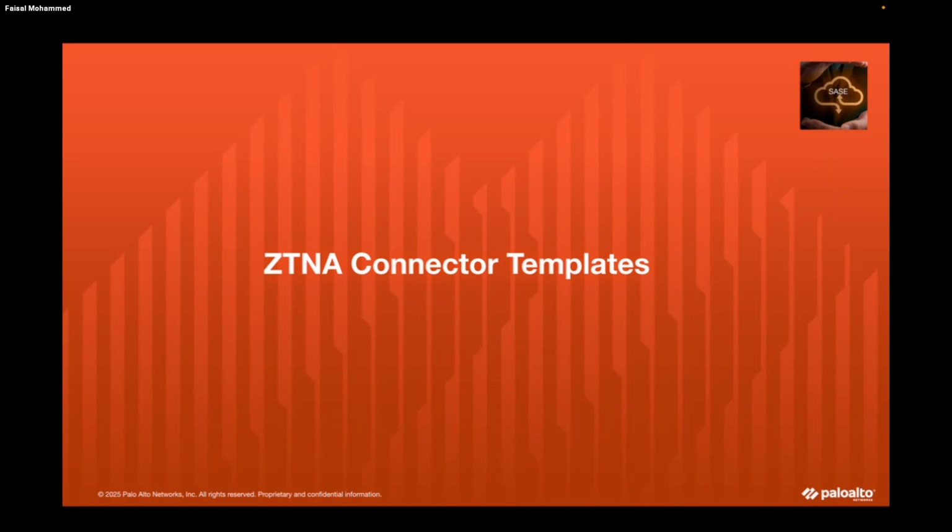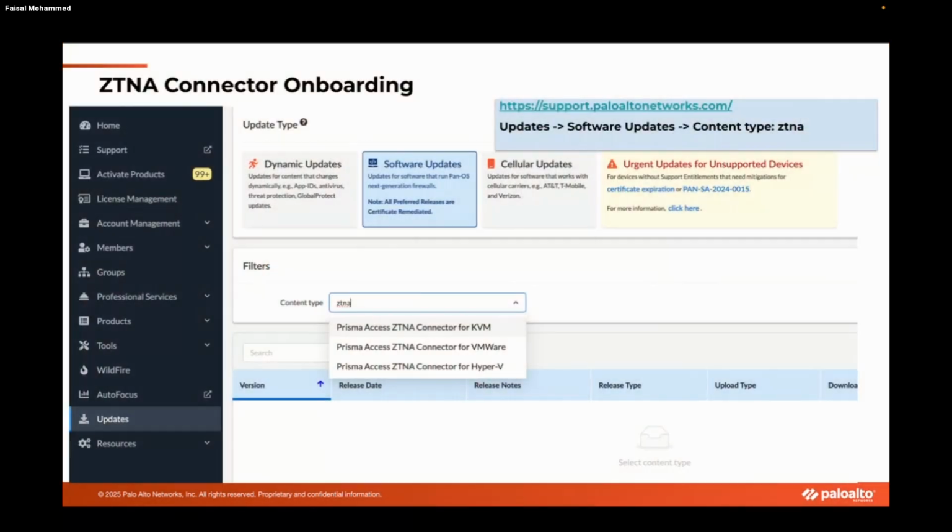For the on-prem deployment of ZTNA connectors, we have individual templates depending upon your deployment model, whether it's a one arm or two arm, available to download and deploy. Now, how to get these templates: they are available in our support portal, Palo Alto support portal, support.paloaltonetworks.com. And under updates, you have software updates. If you search for ZTNA, you will see the three major hypervisors for which the images are officially available in the support portal.